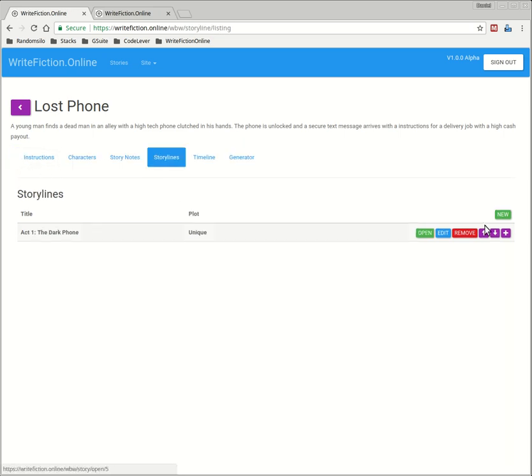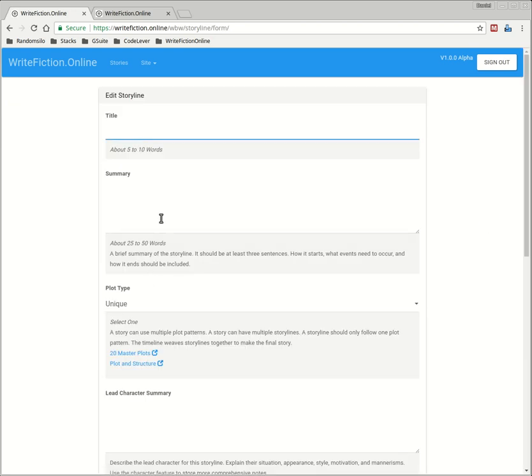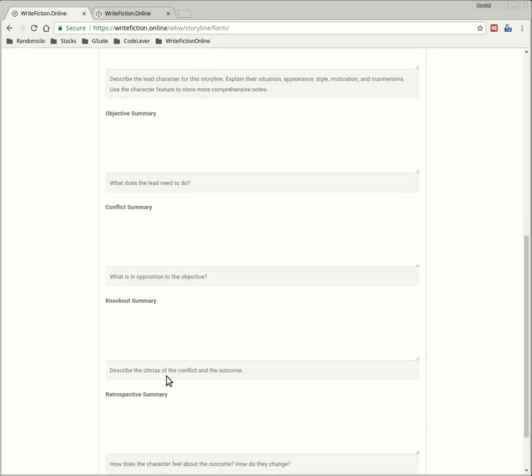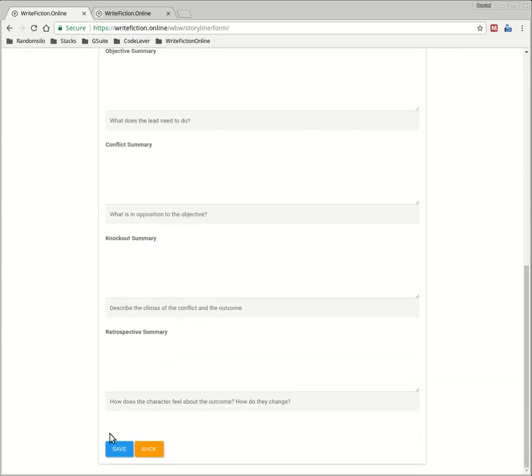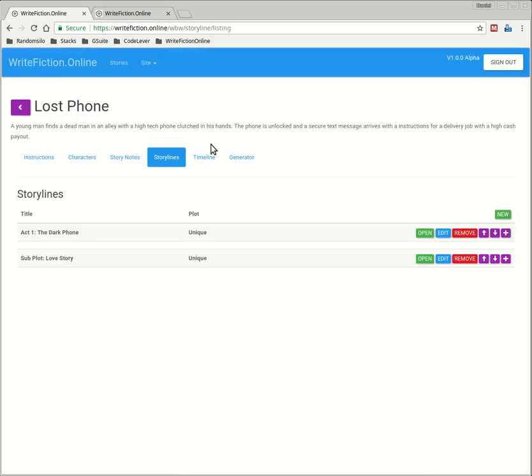Now I can go back and make a storyline that's a subplot. And you don't have to prefix them like this if you don't want. I like to do that because it helps me with some of my ordering. And so I'm going to add the love story and just put that in here. And like I said, if I was doing this for real and I wasn't doing a tutorial, I would actually fill all this out and spend hours and hours thinking about what I'm trying to do and how I'm trying to do it.